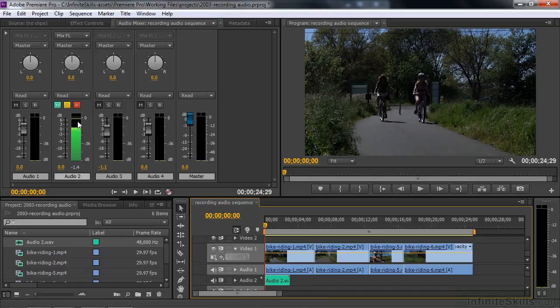All right, now we're ready to go. I've got this guy enabled for recording. Got this little red button now turned on. It's blinking and saying we're ready to go. So now I'm going to click on play, and we're going to narrate this little bike ride.